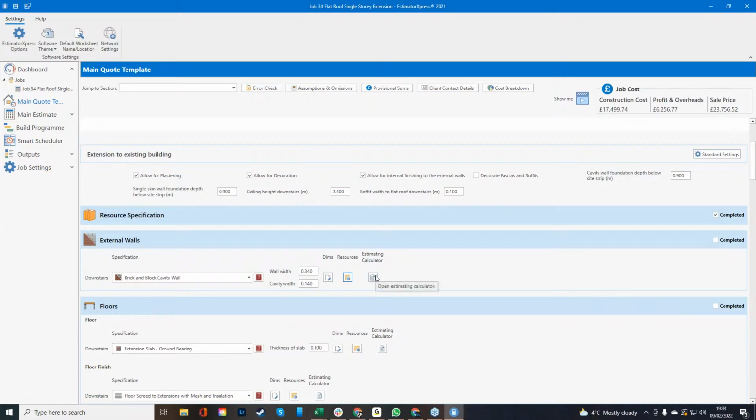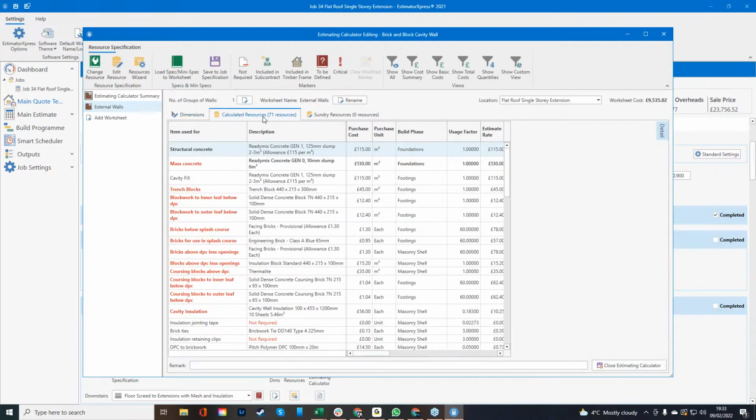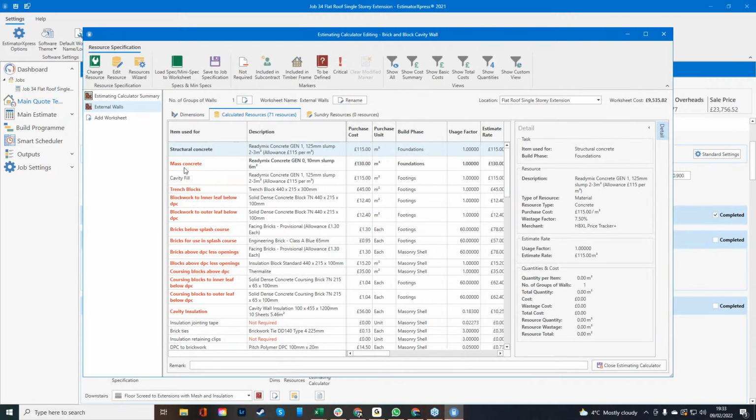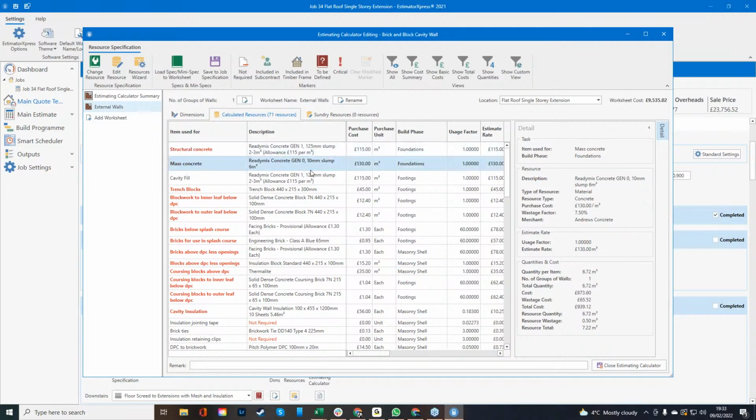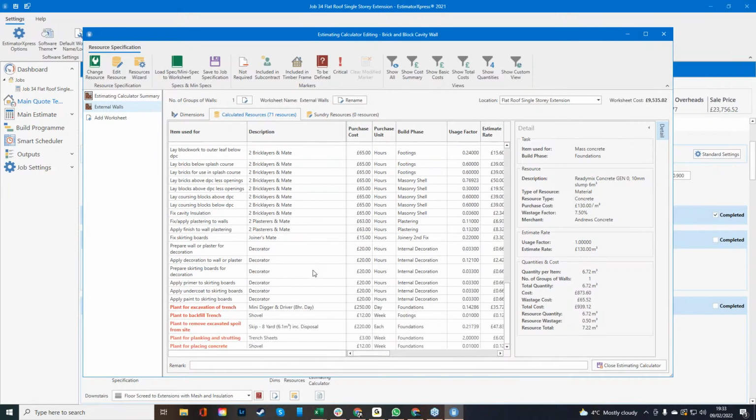If you didn't like how that looked, we've then got the estimating calculator. So I can click this. Okay, same information, but this time it's going to be given to you in a more linear fashion. So we've got calculated resources, structural concrete, mass concrete. You can see that the font's changed now to a bold font to just show that we've made a change ourselves. Okay, and then we can go down a little bit further and we can start seeing the trades that we've got working on this as well.